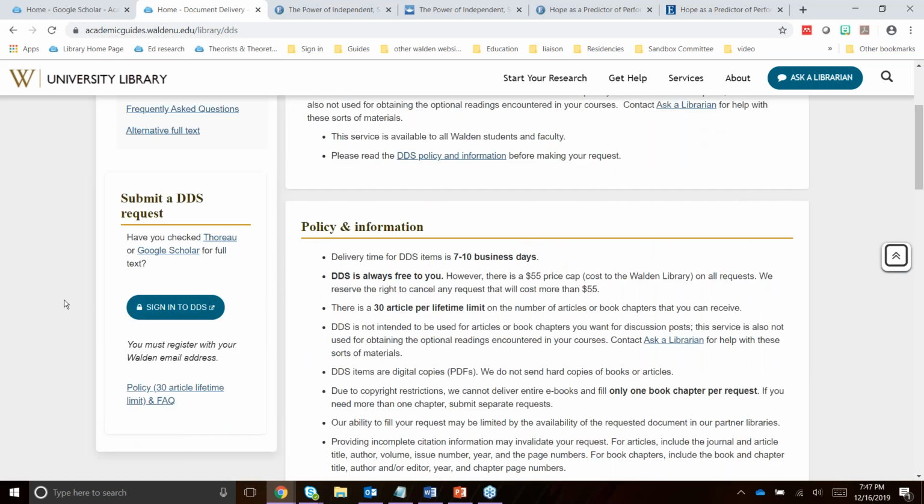left-hand side and fill out the information about the citation, the title of the article, the journal it comes from, the issue, etc. And what we do is email you a PDF that usually takes about 7 days. So it's not really meant for weekly assignments and discussion posts. It's meant for people who are working on long-term capstone projects. And so that's how you can request things if you can't find it in the library.